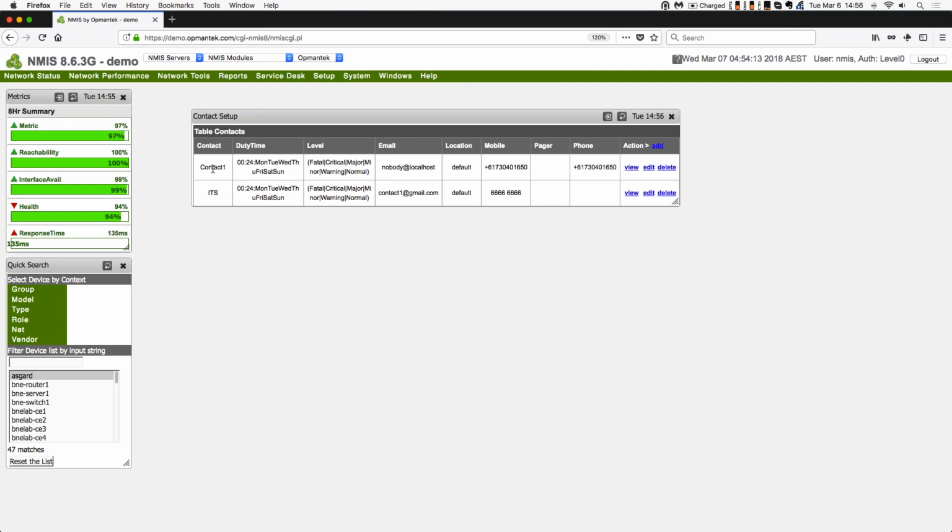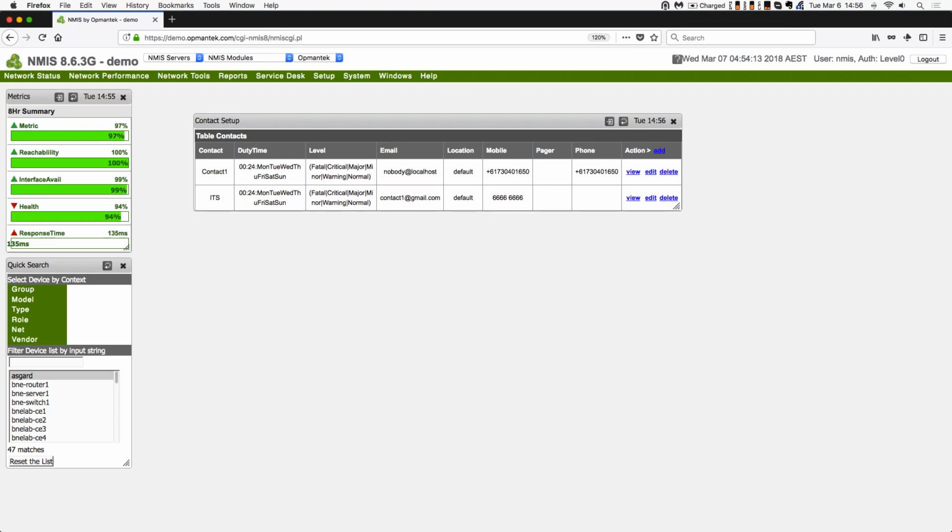You'll notice that you can give the contact a name. In this case, contact 1. You can provide a duty time, right? So it's hours. It's a 24-hour clock. It goes in 1-hour increments. So you can do, in this case, this has to be a 24. This person's on call 24 hours a day, Monday through Sunday, right?